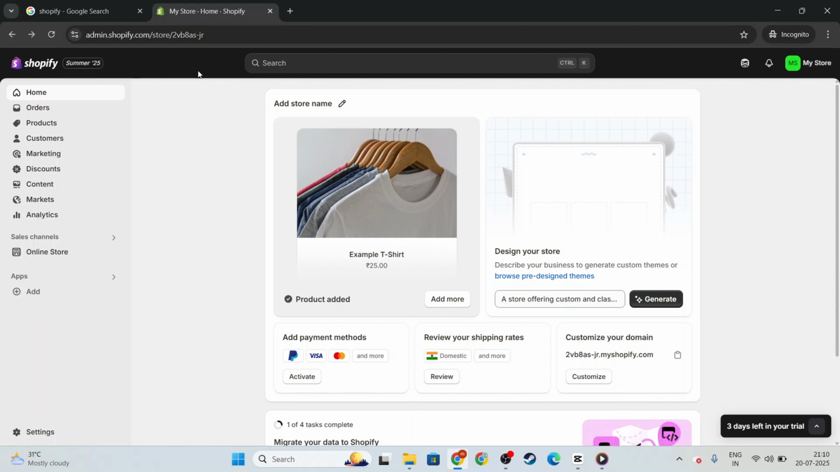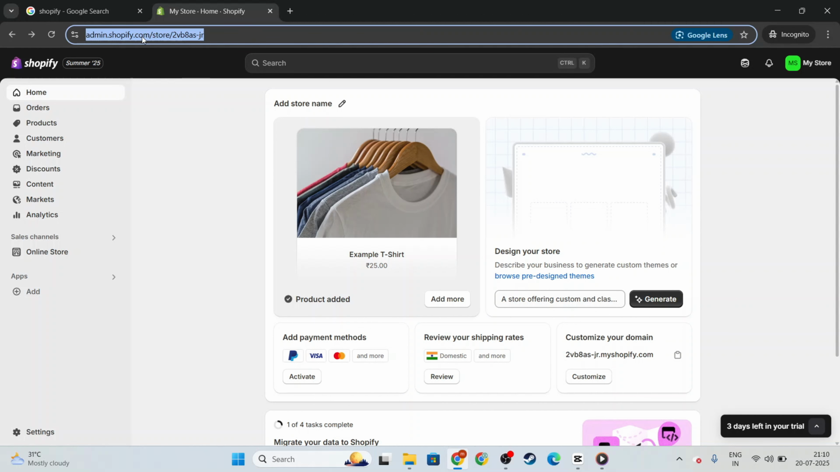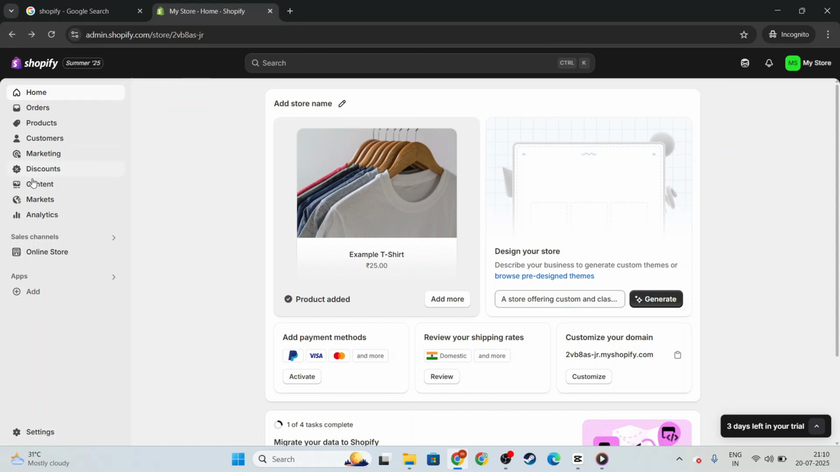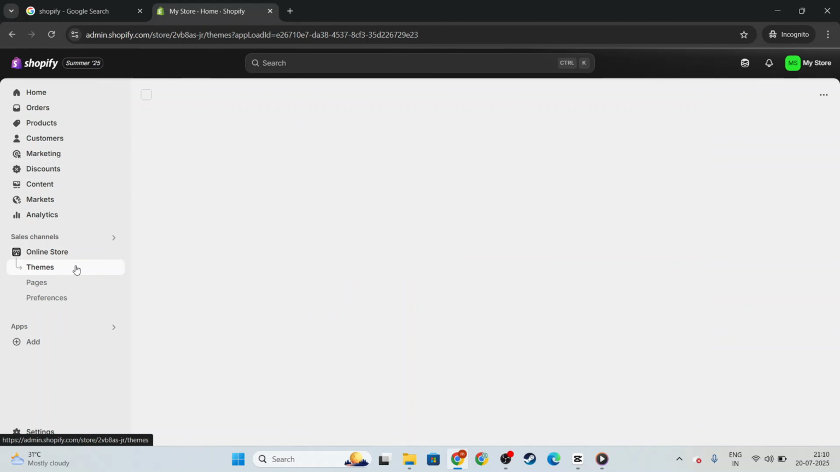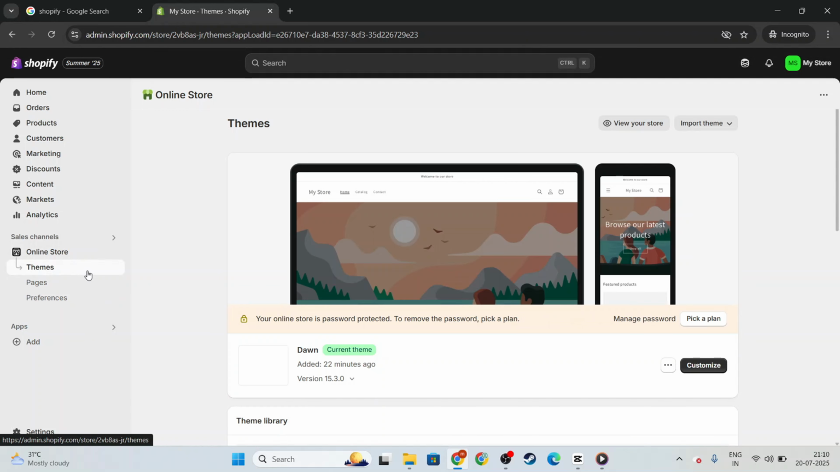Firstly, you'll need to log into your Shopify admin dashboard. Once you're in, navigate to the left-hand menu and find the Online Store section. Go ahead and click on it. This will bring you to the Themes page, where you can see all the themes available to your store.